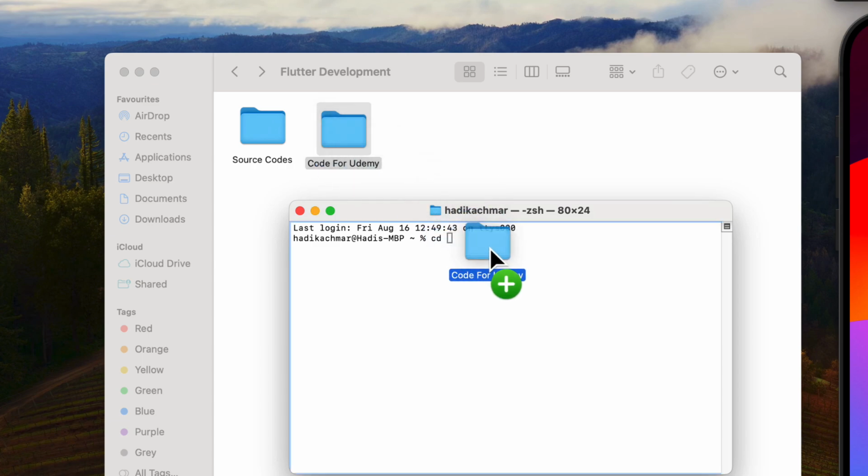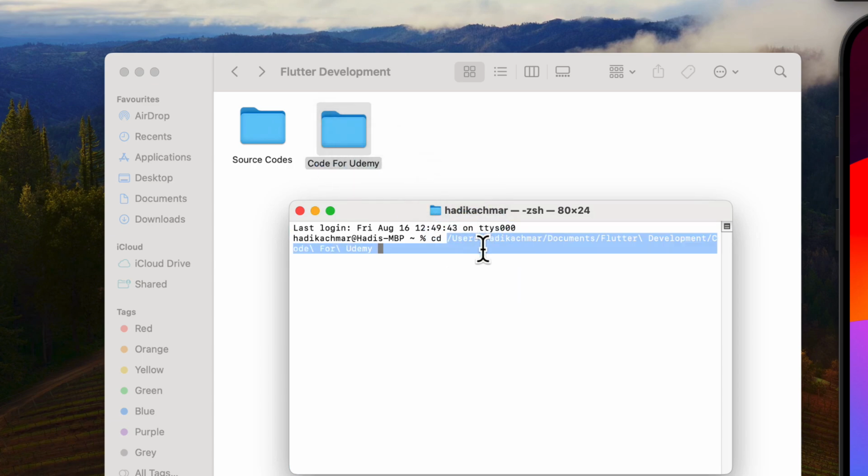Now we drag this folder, which I want to be in this location. And by the way, the cd means here, I want to navigate to this location.